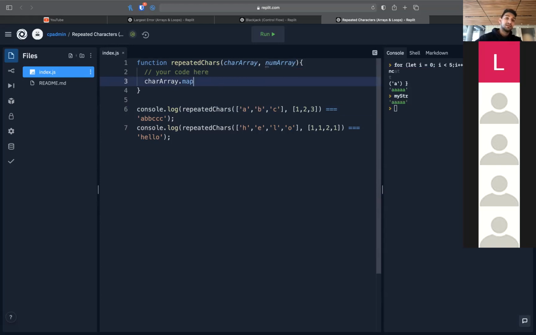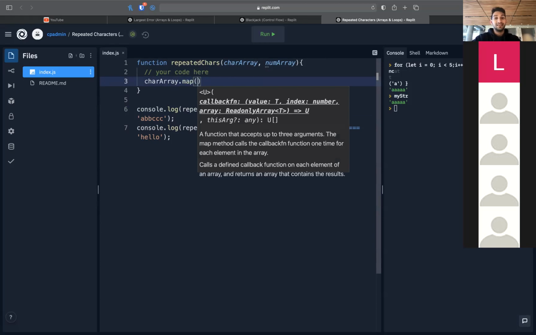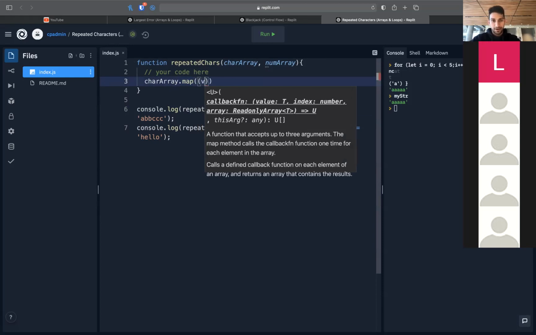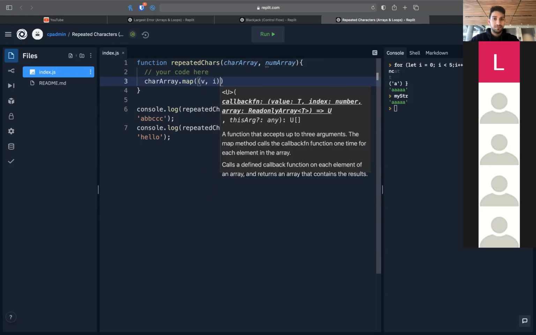Now, fortunately, mapping does allow me to access both the value and the index. As we can see here, it takes a callback function that takes a value and optionally an index. So here I'm going to make a fat arrow function that takes a value and an index. I'm going to call it v and i.